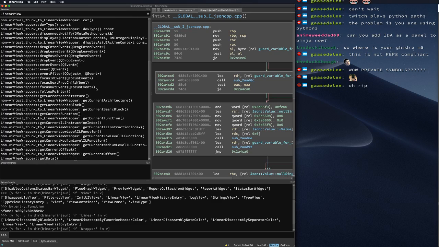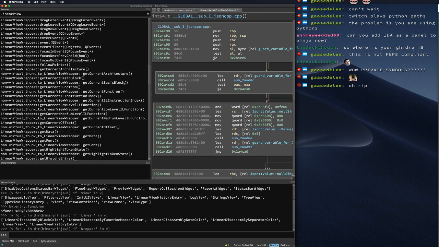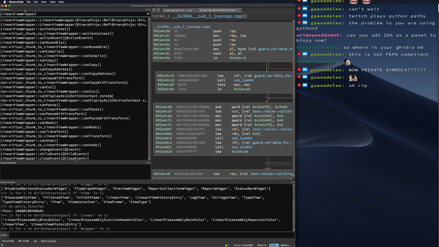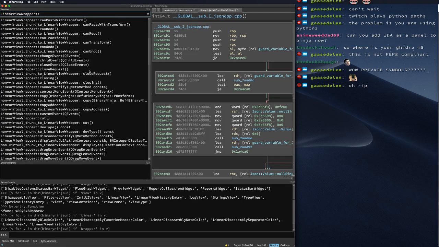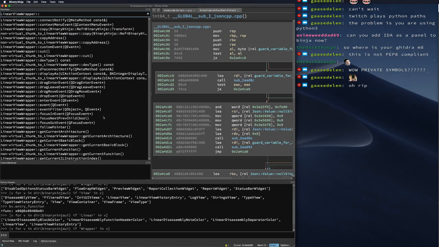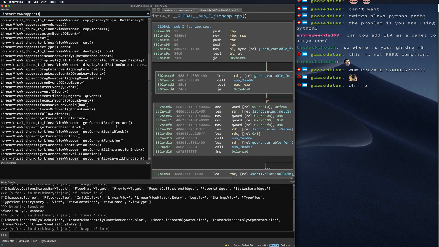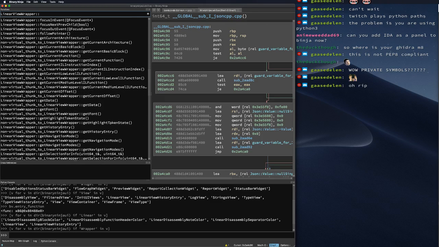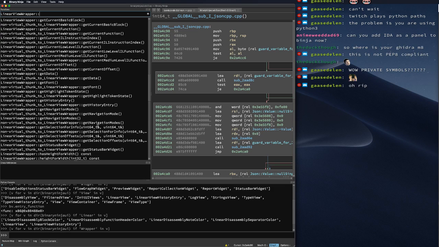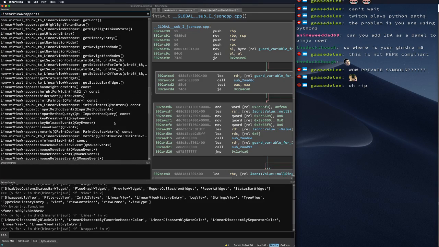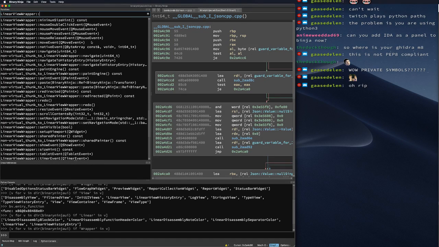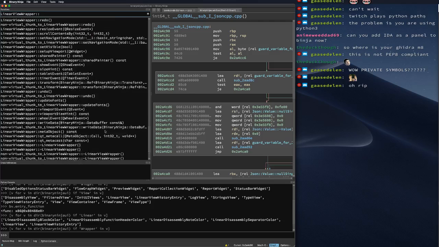All right, so let's see. I think we want all the linear view wrapper stuff. Oh, I don't want the thunks. Those are annoying. I wish I could filter that out. So how do I... I wonder if I can implement the events and stuff. That would be cool.